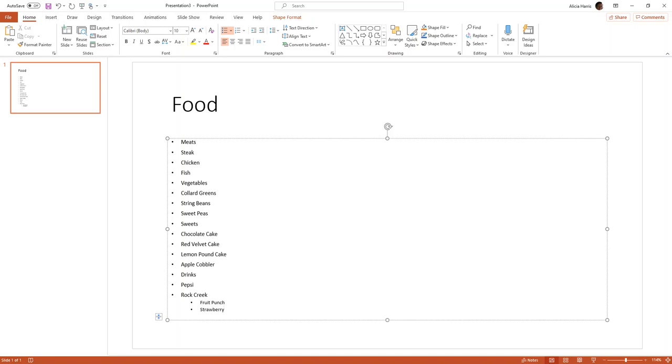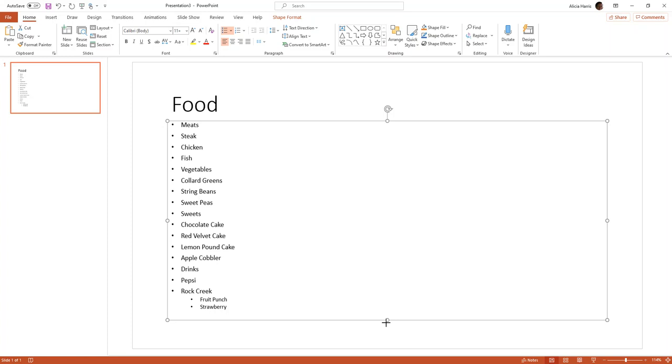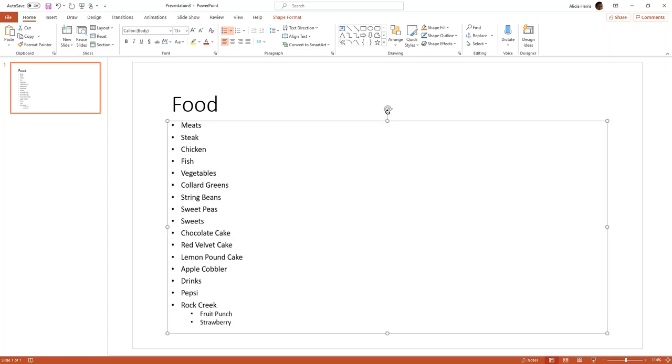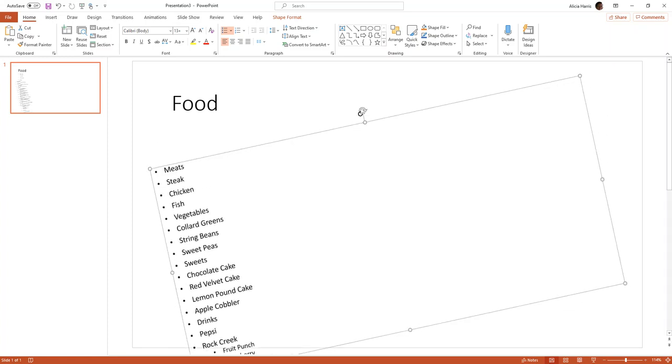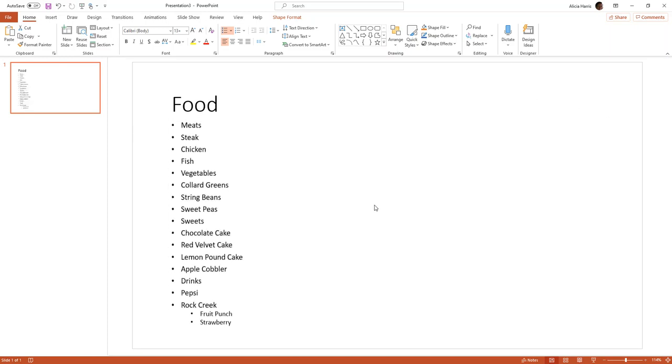So as you see, as I created the list, it made the text smaller and smaller. I did this because I want to demonstrate two things. One, you can resize your placeholders by grabbing hold of the handles and resizing it. You can also rotate your placeholders with your mouse by dragging and clicking.